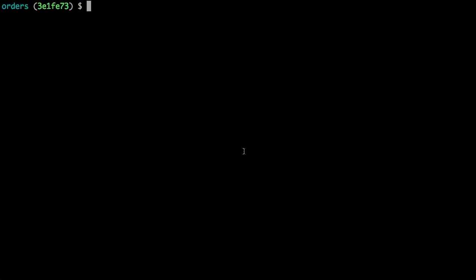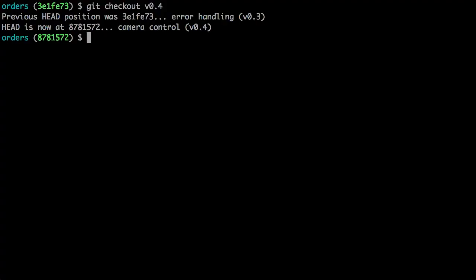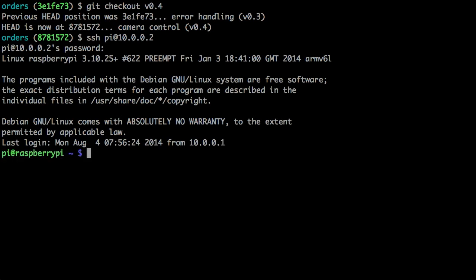Let's go ahead and take a look at this. So if you are doing this on your computer, you can now go to version 0.4. This is the version that introduces the camera application. But I have a Raspberry Pi here, so instead of doing it on my laptop, I'm going to log in to my Pi, which is sitting at IP address 10.0.0.2. And I have checked out the software here as well.